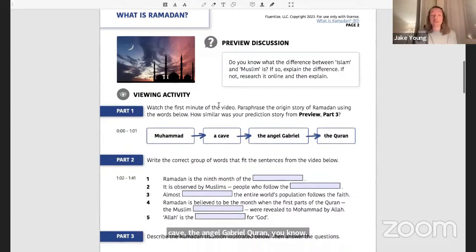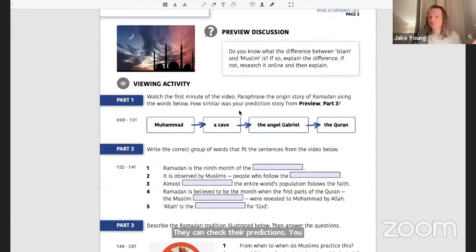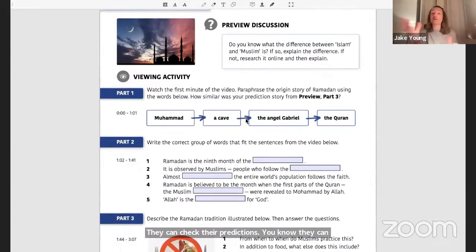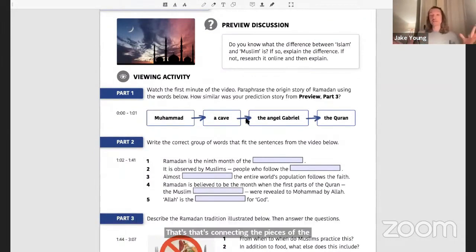And so then students can do this here, they can check their predictions, they can check how similar their prediction story was to the preview part 3. And so again, that's scaffolding right there. That's connecting the pieces of the lesson together, and it creates a really nice cohesiveness for your lesson.